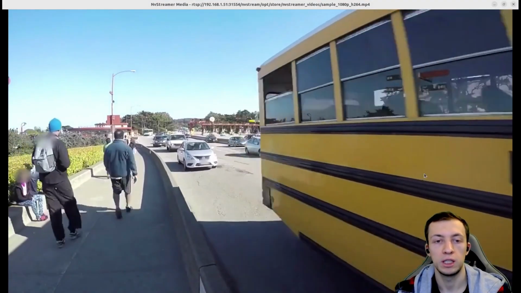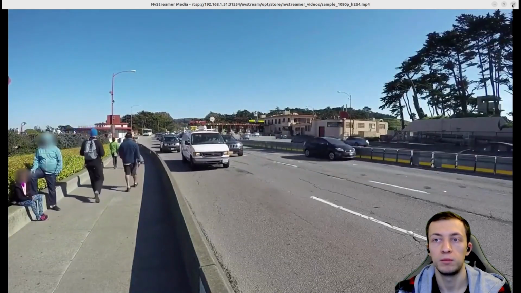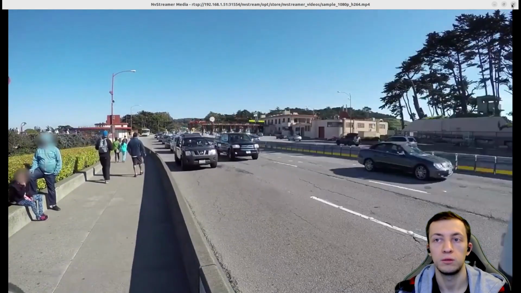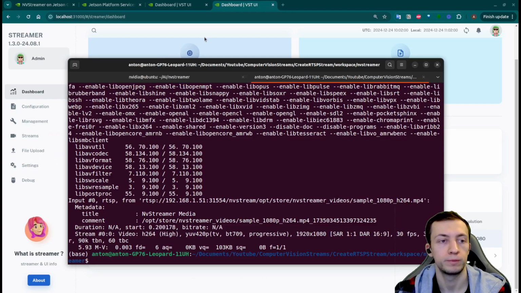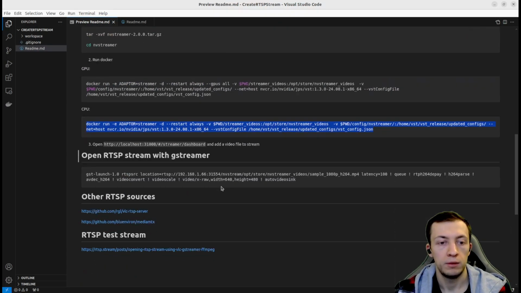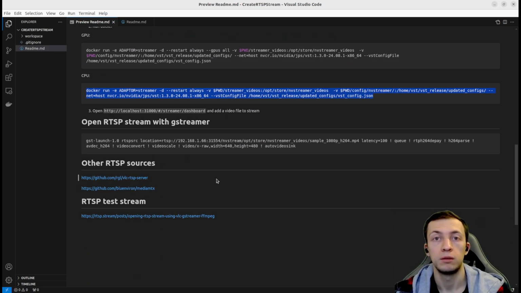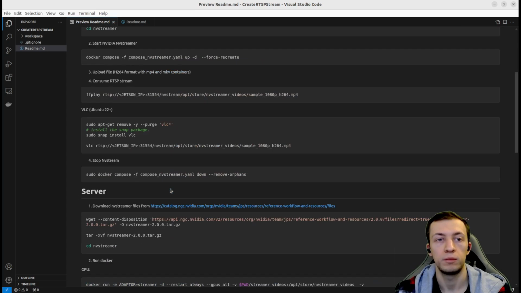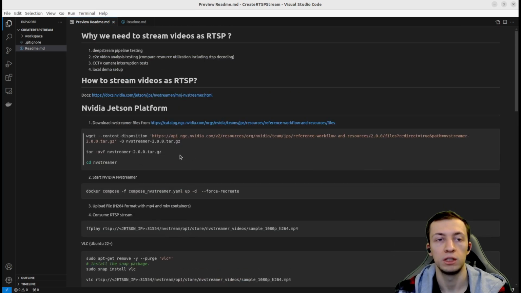We can check that the RTSP stream is available for your testing or for your local demo. In the README available on the GitHub repository, I also added a couple of other RTSP streaming servers that you can try if NVstreamer will not cover all the basic needs.